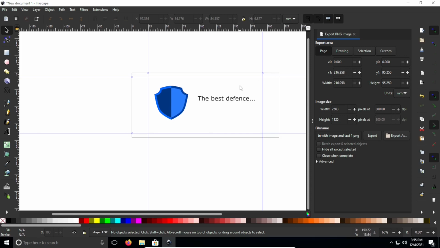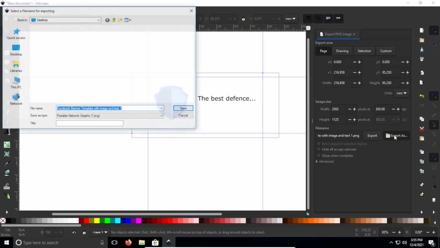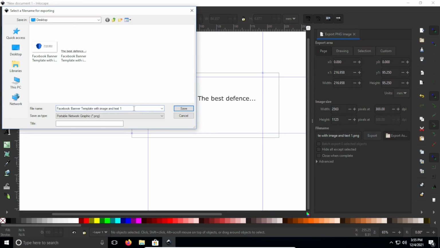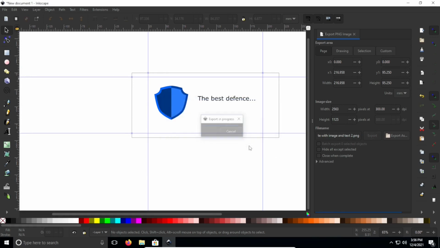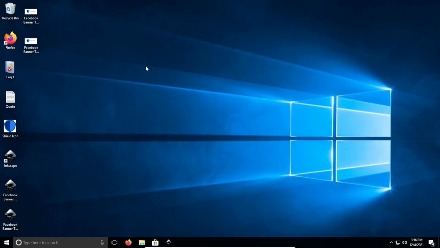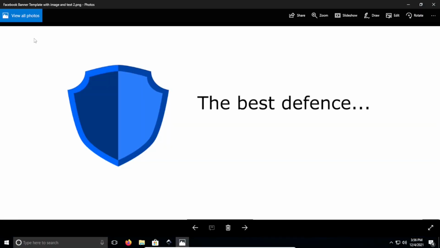I'm going to make sure nothing is selected. Then I'm going to go to Page, make sure 300 DPI is set, and click Export As. And then I'm going to go ahead and do an override. So I'm going to hit 2, Facebook Banner Template with image and text, hit Save. And yes, I want to replace it. There we go, the replacement is made. And there we go. I have another image for another week or another day. And I can keep doing this as many times as I want.